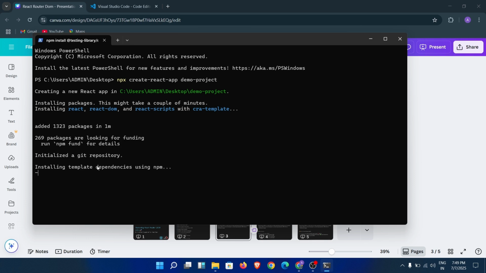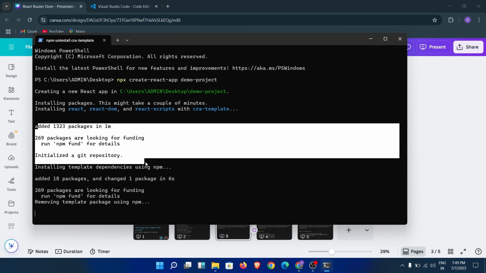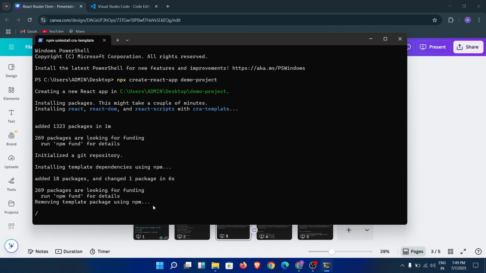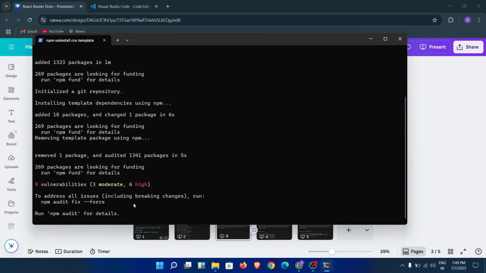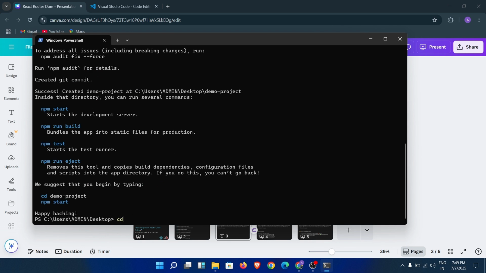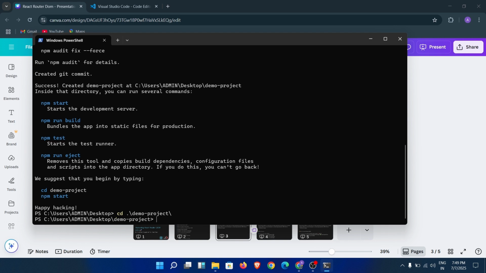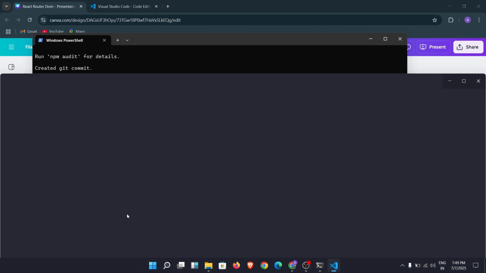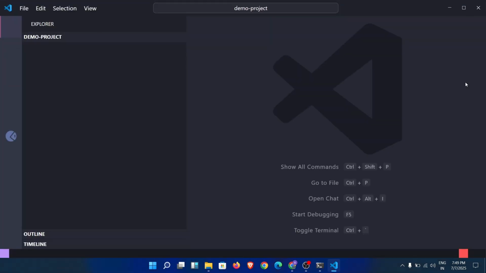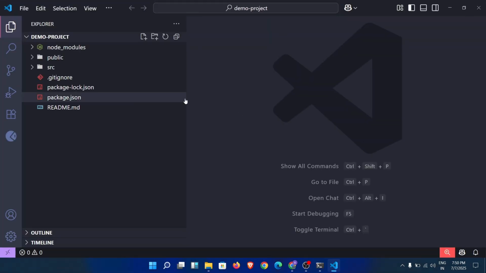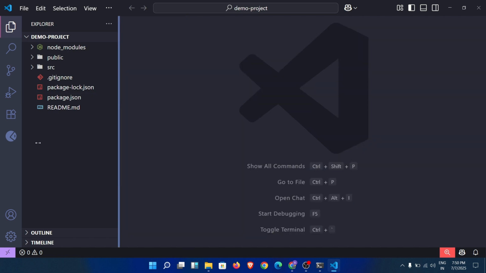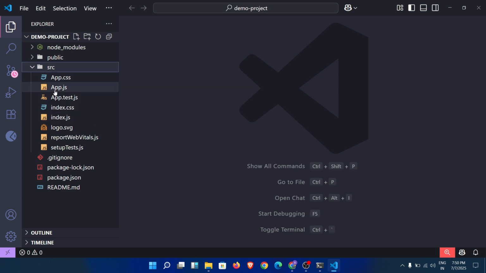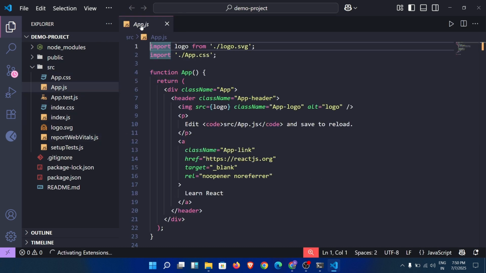As you can see, the installation is completed. The project is being created. And we can go inside our demo project and simply type code here and the whole code will be opened inside Visual Studio Code. This is the basic code that we get whenever we create an empty project. There is a src folder, and inside that there are files.